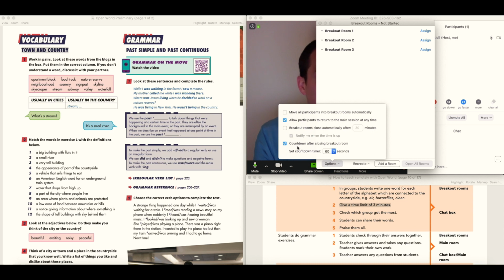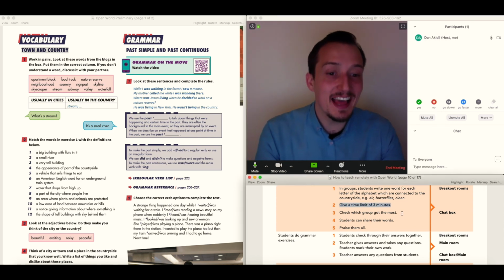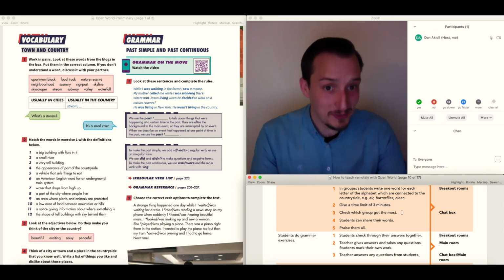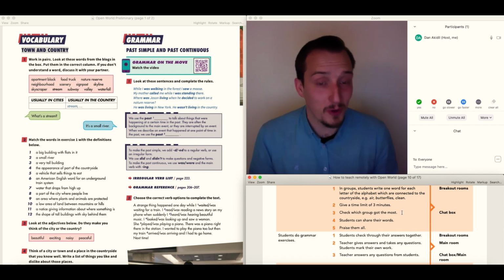So countdown after closing the breakout room, and you can set the number of seconds here. The other option is to close the breakout room automatically after a certain number of minutes. So for example, we have 3 minutes. Well, that can be done like that, which is a really nice feature. And then after the students have come out of the breakout rooms, they check which group got the most.